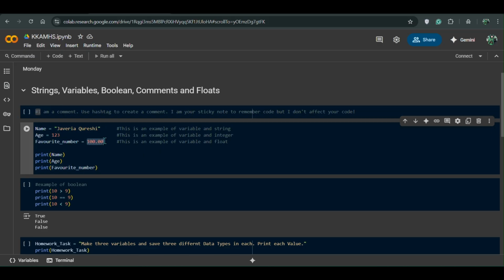Then I've saved a value in this favorite number, and that's 100.00. This means it is a decimal number, and this is an example of a float. So far, we know about three data types of Python. That's string, any combination of letters, numbers, or symbols within quotation marks. Without the quotation marks, Python is not going to consider it a string. Then you have integers, just the whole numbers, and then you have floats, which are the decimal numbers.